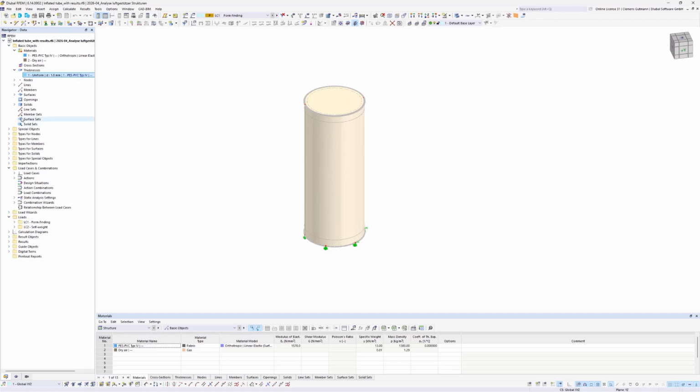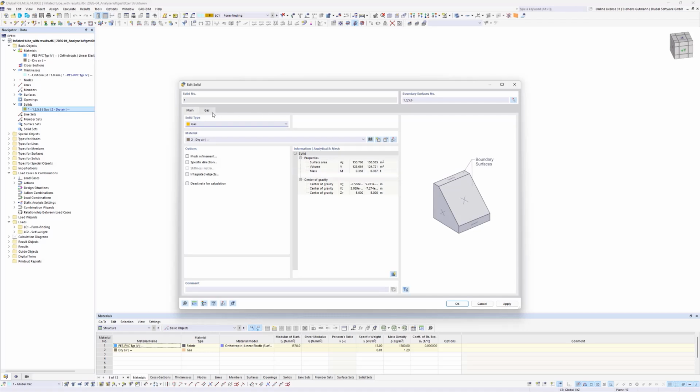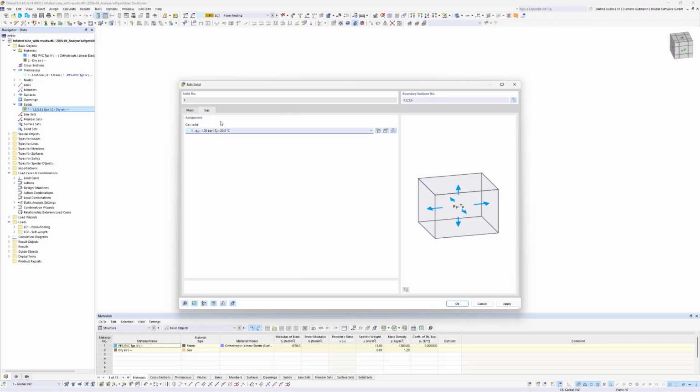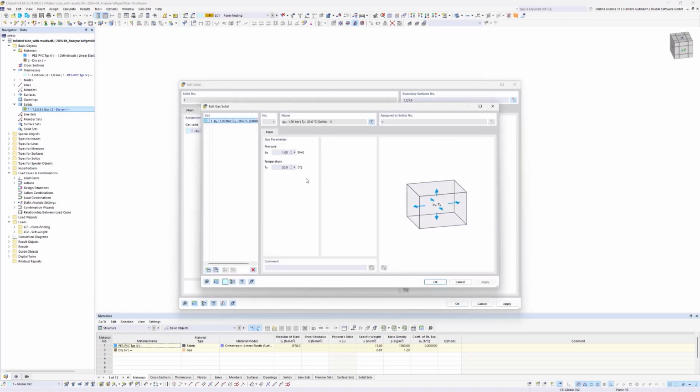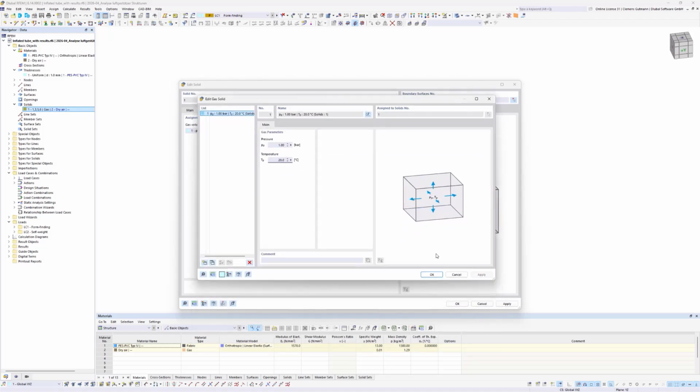Of course, we also have the internal solid, which is a gas. Important here is that you need some initial condition for that gas. Usually it's atmospheric pressure, roughly 1 bar, and some initial temperature if you want to apply temperature loads, so that the gas knows what its initial condition is.